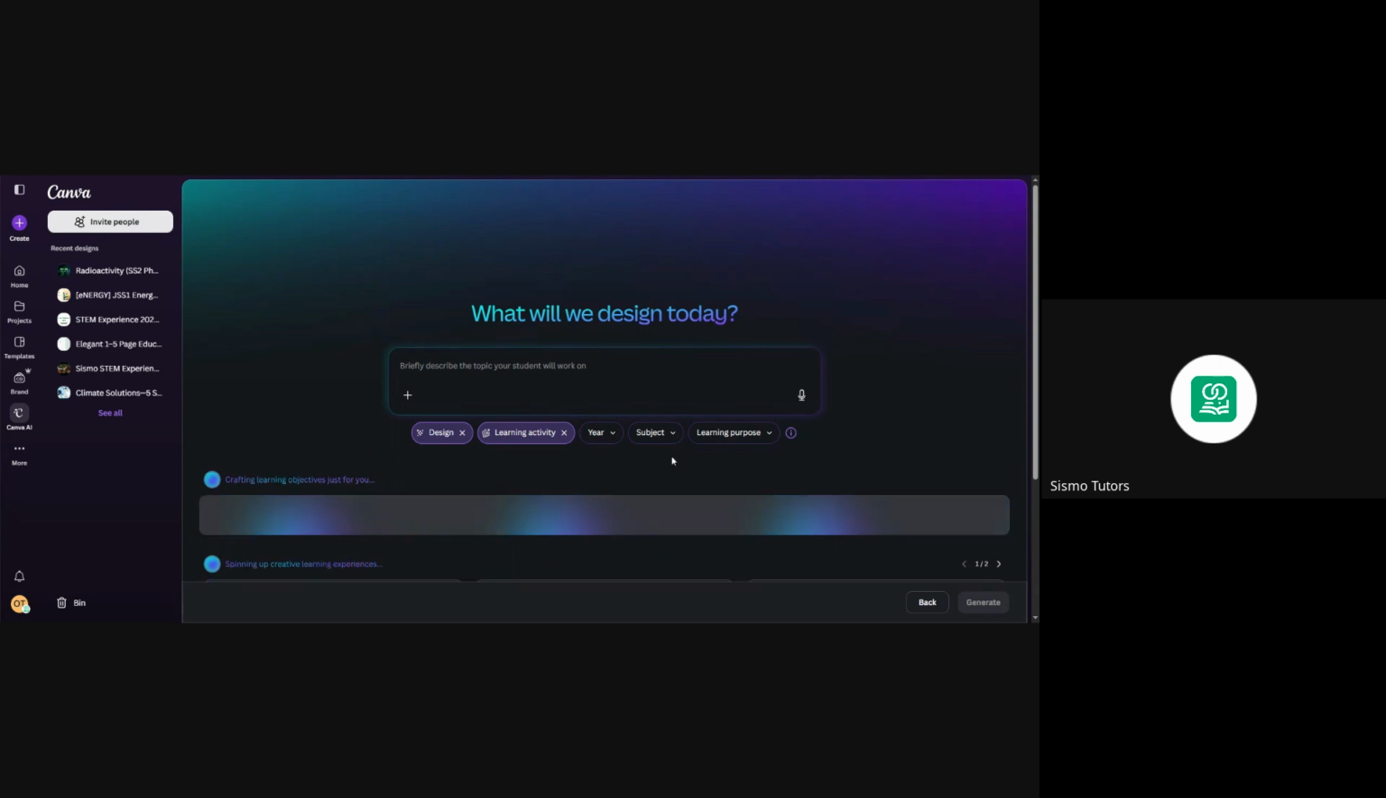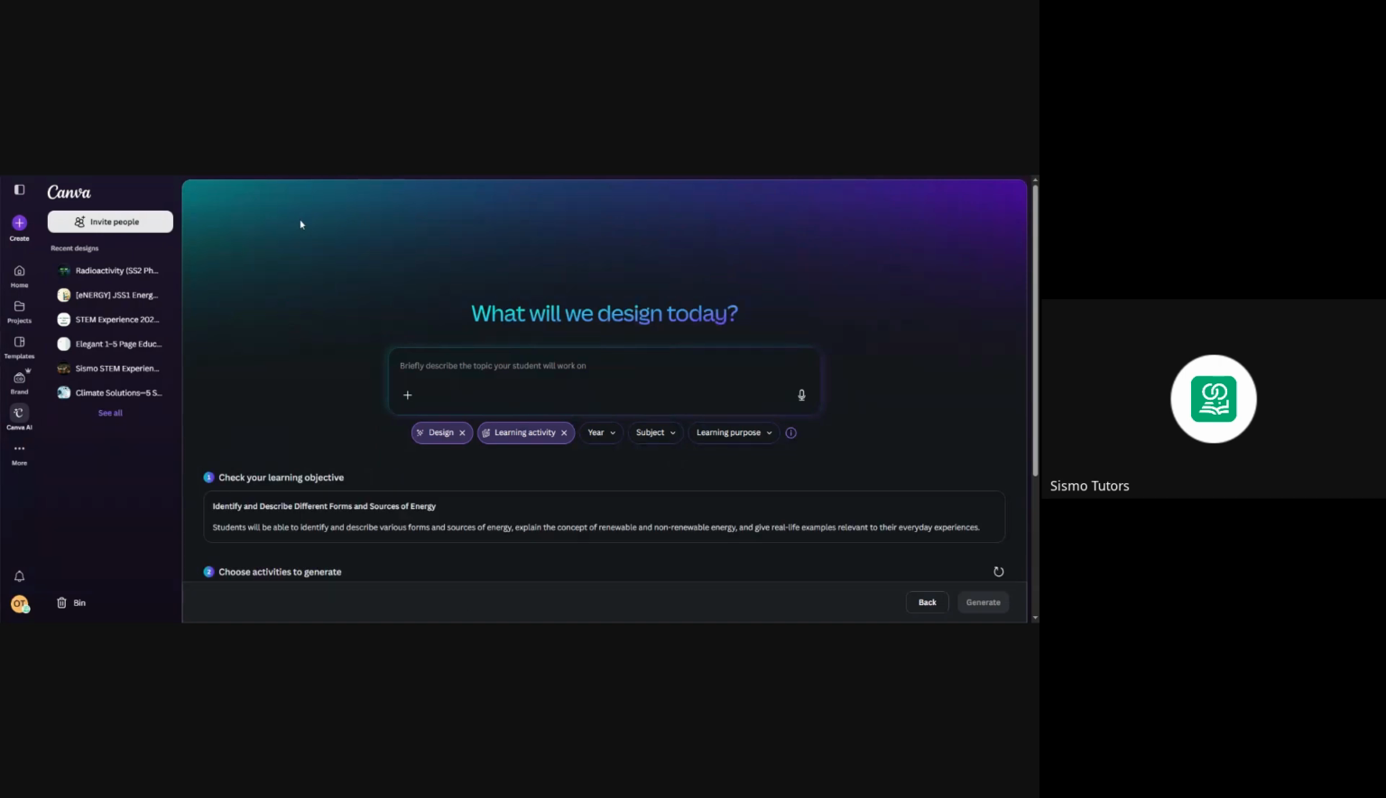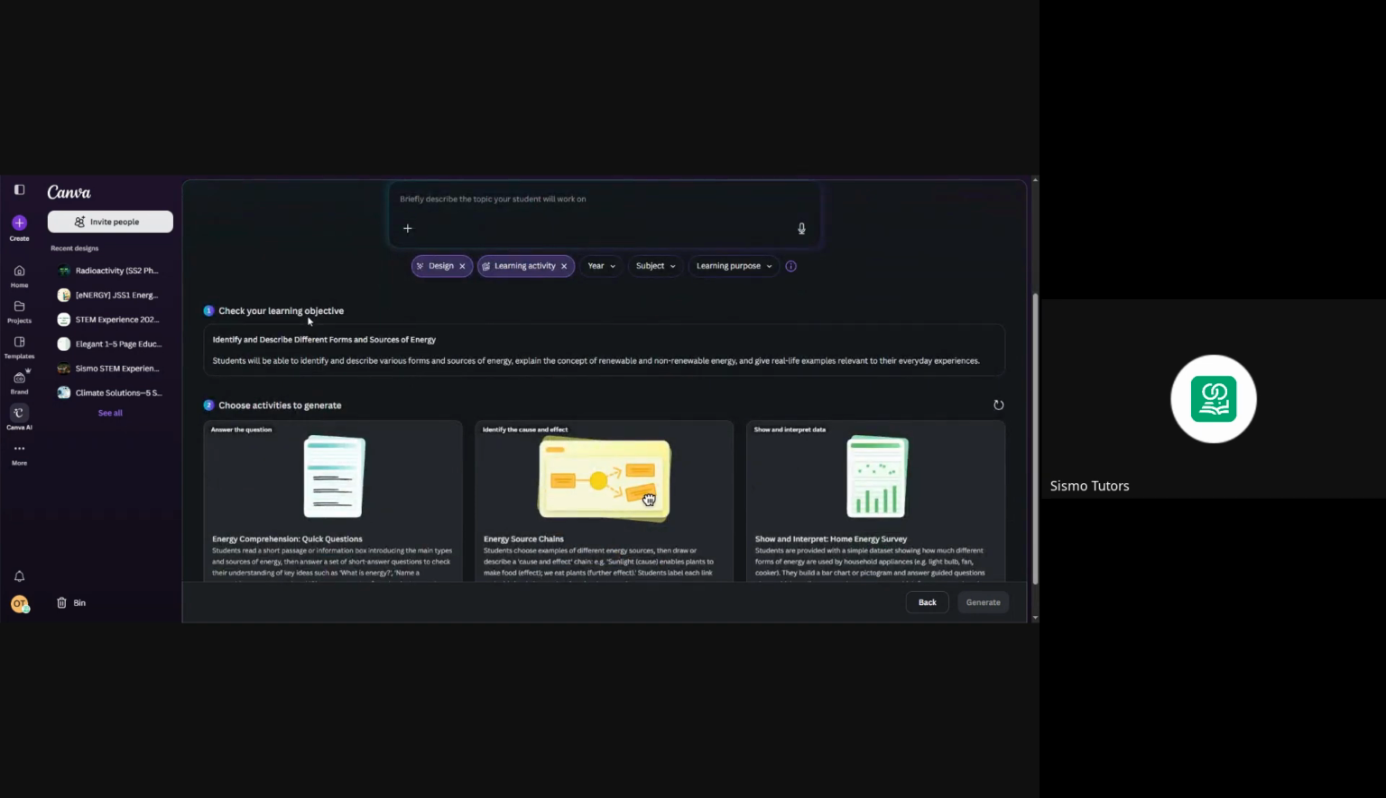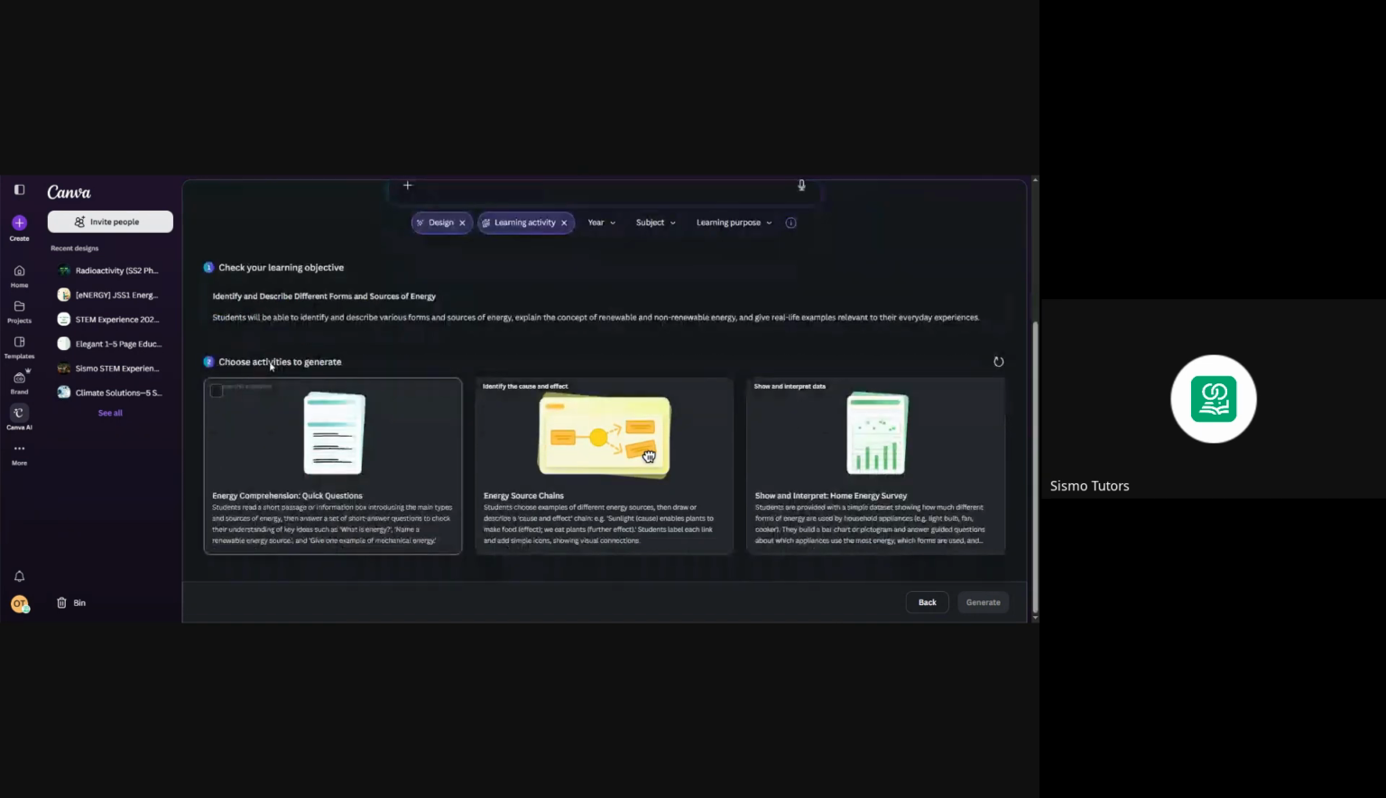Okay, so while that is happening, let's quickly check your learning objectives. Okay, good. Look at the prompt now. What are the kind of activities? Choose activities to generate. Now, I want you to do what? Answer questions.